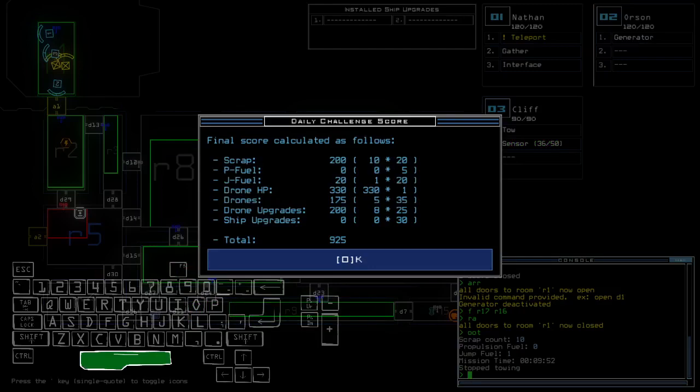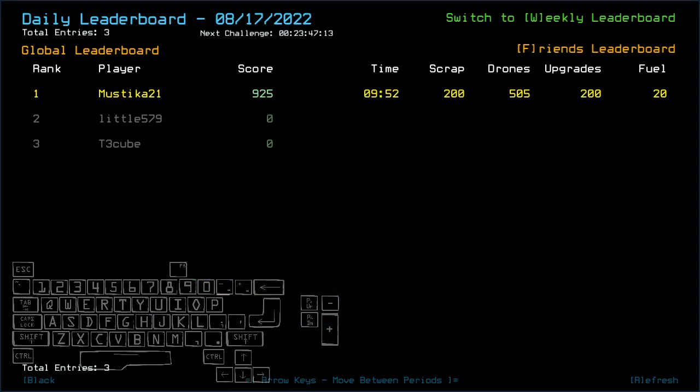Broke my teleport, but it still counts in the score due to it being yellow status.